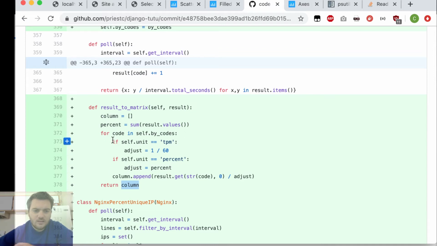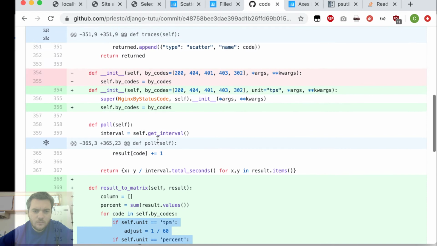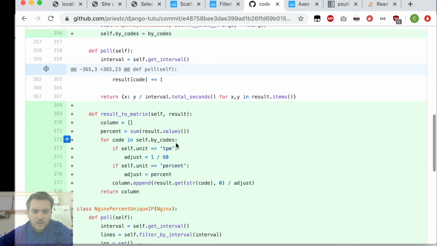And then also I added this self.unit. I never finished this. I'm going to finish it today. But this allows you, through the constructor, to say unit equals, and by default, it's TPS. This is transactions per second. But we also have transactions per minute and then percent.